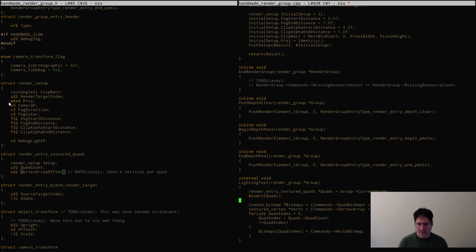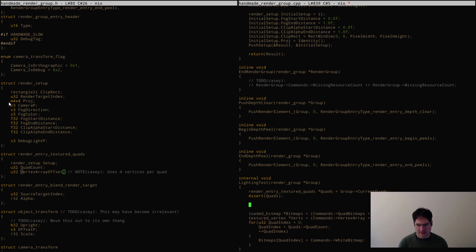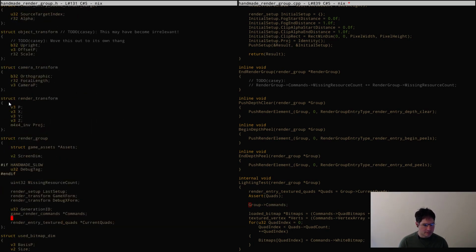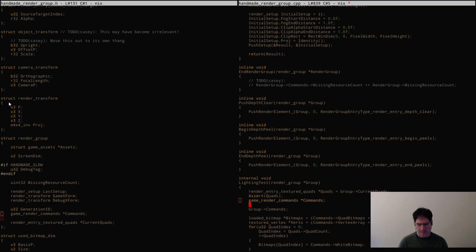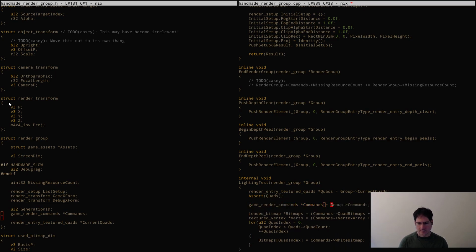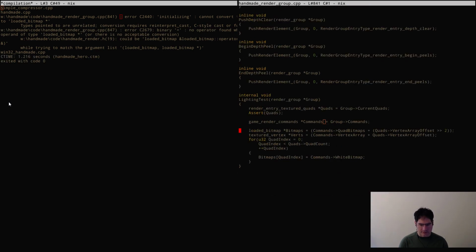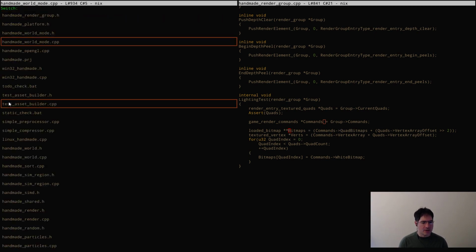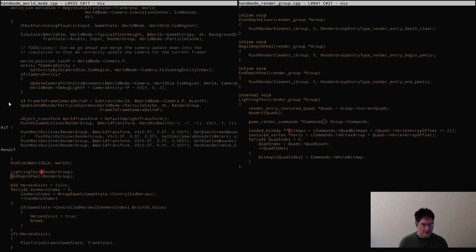And if I want to, I can pull that commands out because I'm going to need it. I think it's called group commands. Is that right? Yes. And let's take a look here. So lighting test, I can't put a loaded bitmap, just a double star. There we go. And so now all I need to do is call this before ending the depth peel, which is what I was doing now, and it should go through and be able to access all this information.